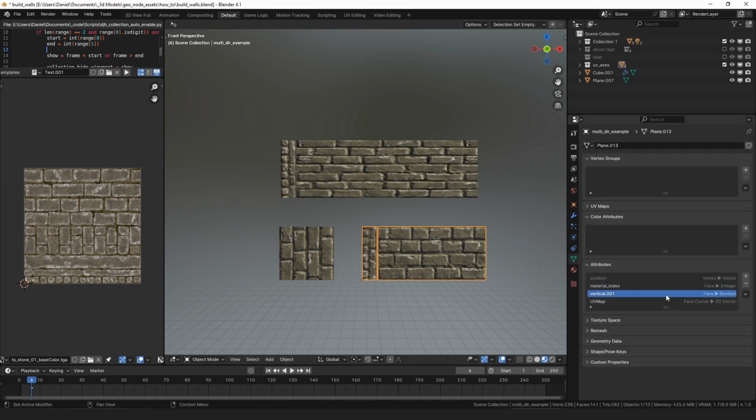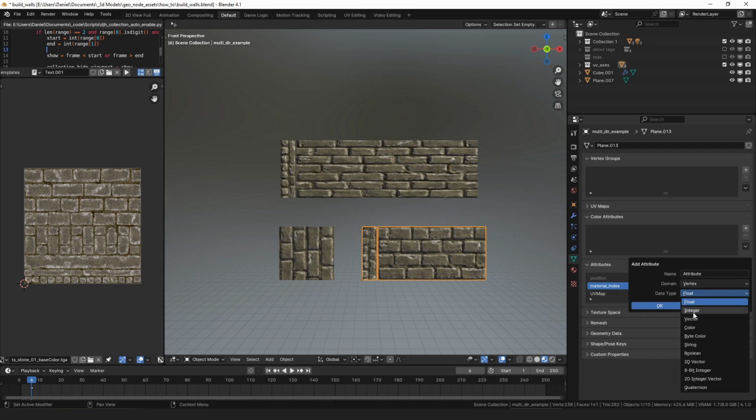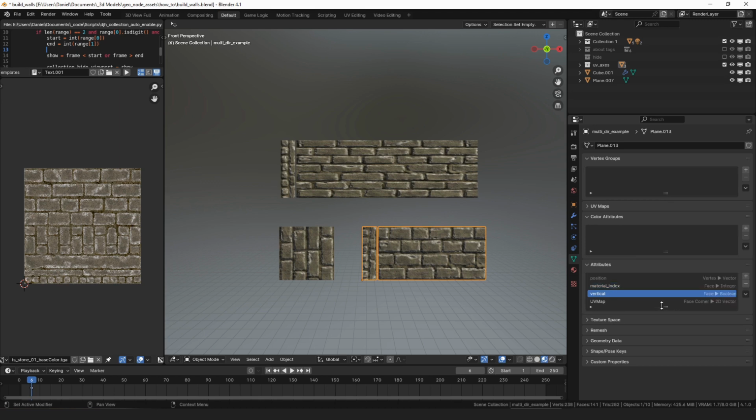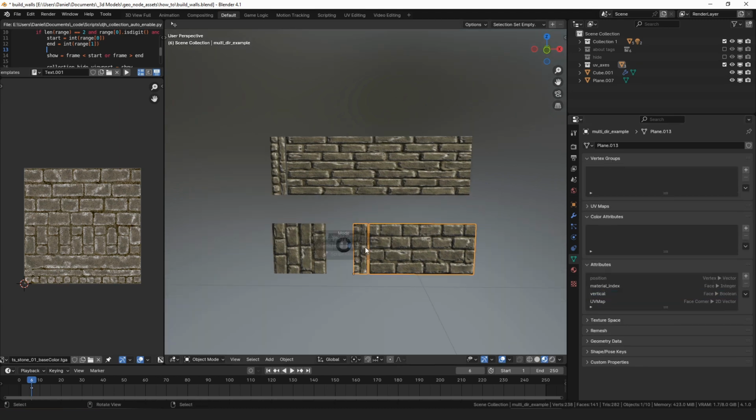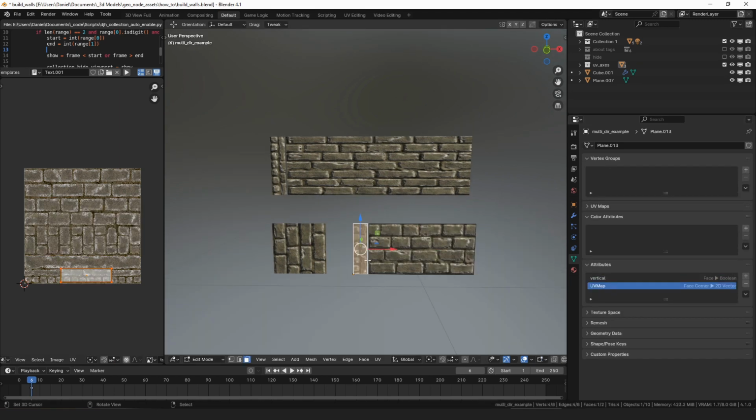To solve that, you'll need to create an attribute on your wall template so you can set that setting differently on individual faces. I like to use a Boolean attribute that's on the face domain and name it vertical, but you can also use a vertex group in most cases. Then in edit mode, select the faces with rotated UVs and set that vertical attribute to be true.